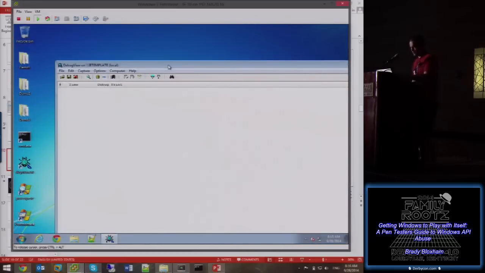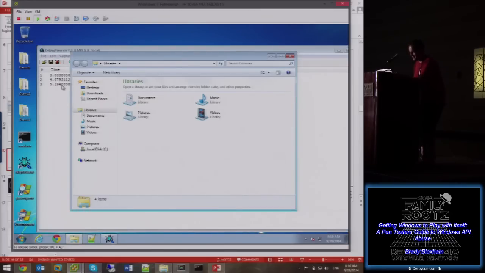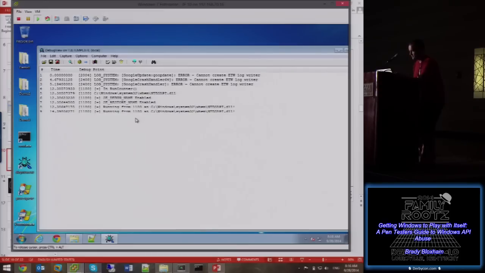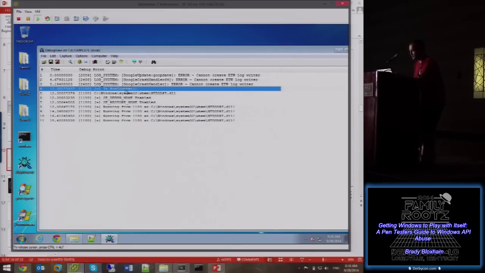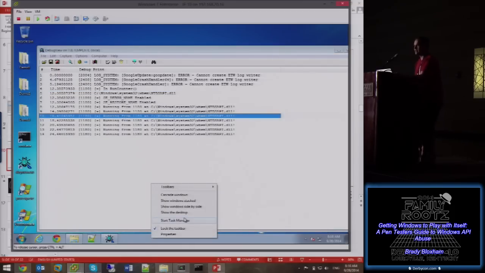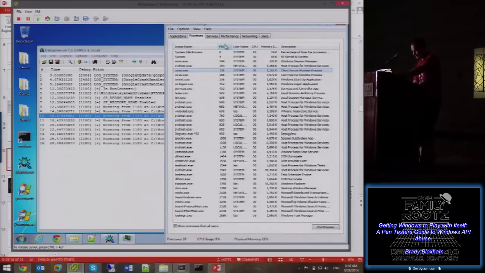Okay, and it should be loaded. It's not that. There it is. So you can see it calls the run counter API. It's running from process 1180, and then it just does that loop for like 10 or 15 seconds. So if we start Task Manager and want to see what process 1180 is, it is vmtoolsd.